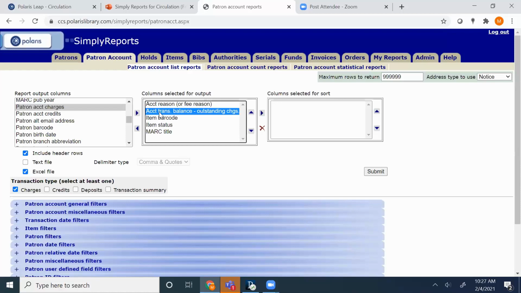Let me run through that one real quick one more time. The patron account charges is the total amount the patron currently owes, and the account transaction balance output is the amount for an individual charge. So for example, if I have $10 in processing fees on my account, but I owe $50 total, the account transaction balance is going to list that $10 processing fee charge. And the patron account charges is going to show that I have a total of $50 on my card.